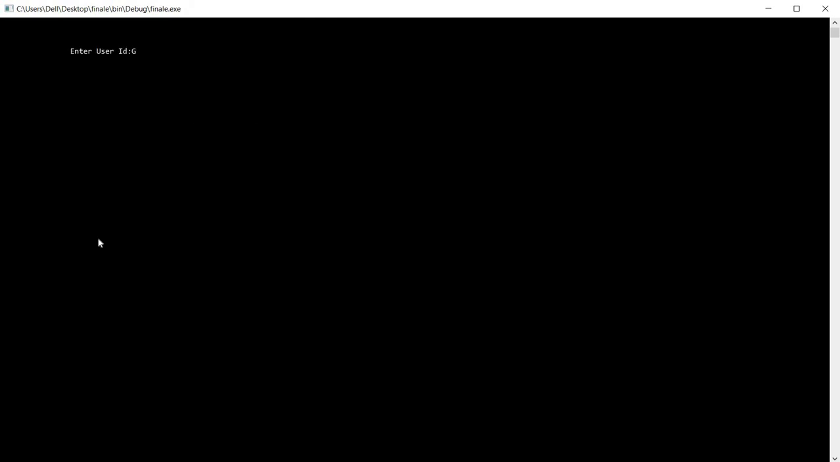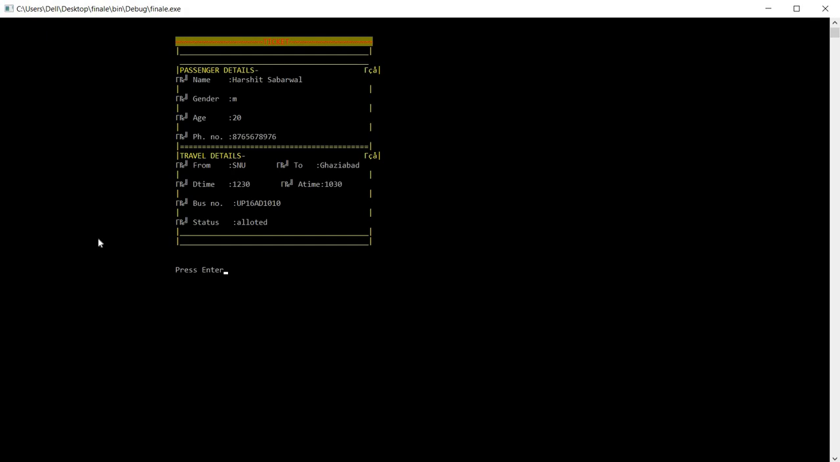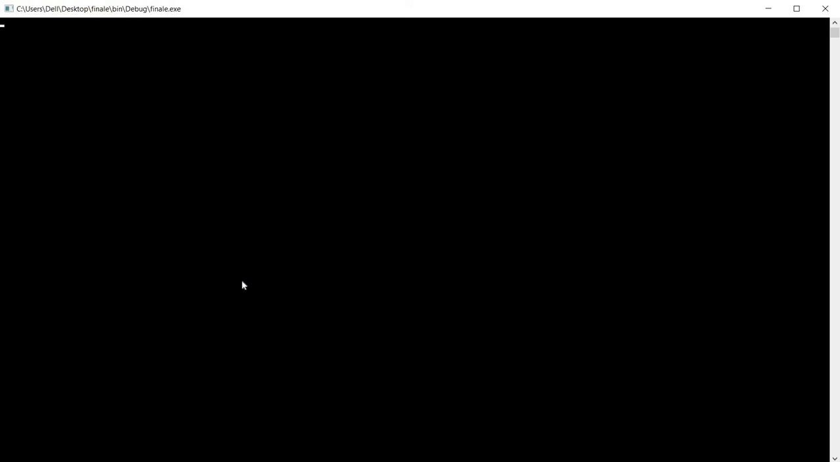Old user, HS154. Record found. Let's see the ticket of Harshit Sabharwal. As you can see, the status is automatically allotted. Earlier it was waiting, but when Divyansh Sehgal cancelled his ticket, Harshit Sabharwal moved a step up and is now the 5th person whose ticket has been booked. So the position of Harshit Sabharwal is not 6th, it is 5th. Alright, so now go back.